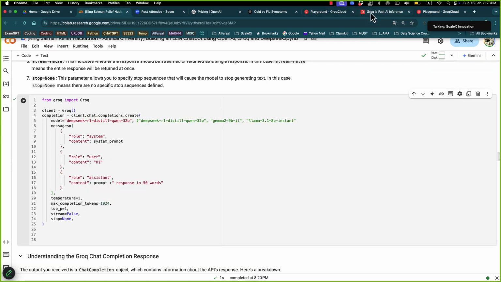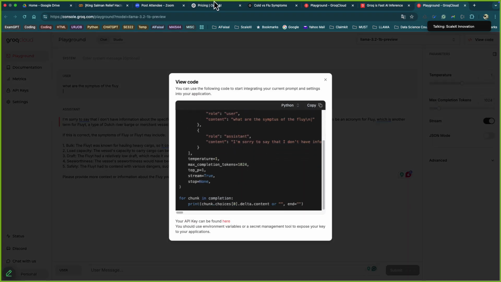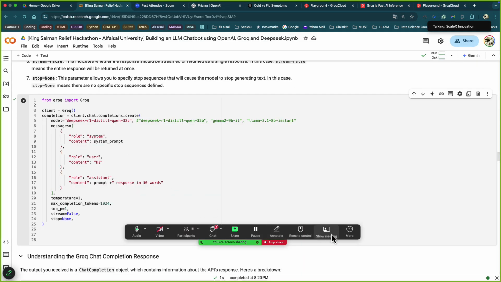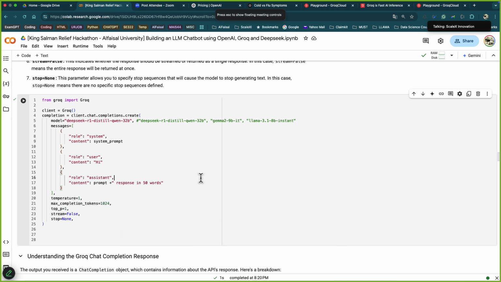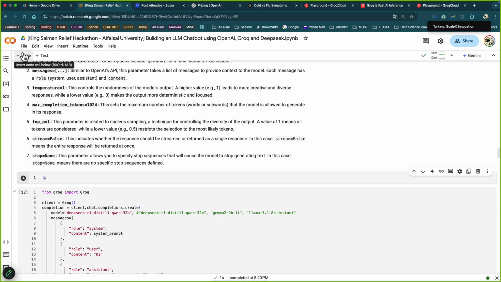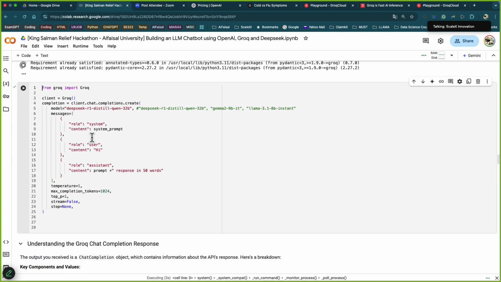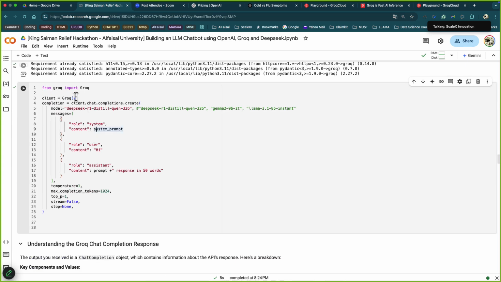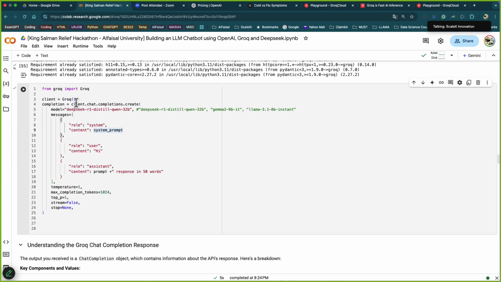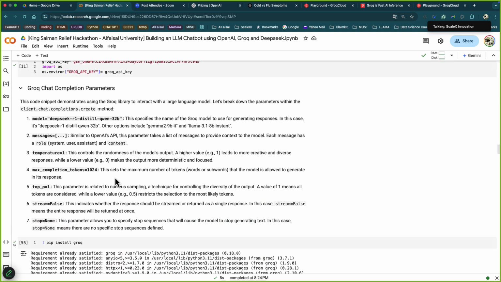And now you can do the same thing as we did before. View code. This is the same code that we have taken before. Now I'm going to use it over here, and we import Groq. Of course, we need to do pip install Groq as well. I did this before, to make sure that all the libraries are installed. And then we open the client. We need to provide the API key here.